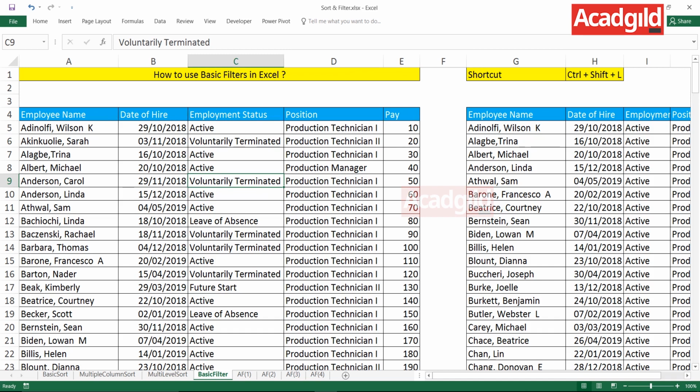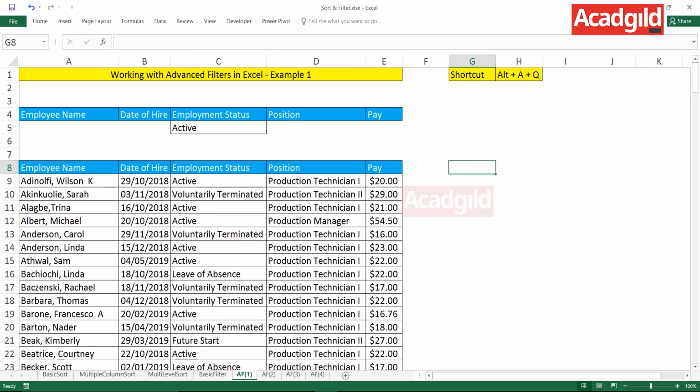But I'll show you an advanced technique of the filters, that is advanced filters. So I'll come to the sheet named AF1. AF1 is advanced filter example 1, AF2 is advanced filter example 2. So let us see this AF1. The criteria is that employment status should be active. I want to paste the data here itself. So what is the method?